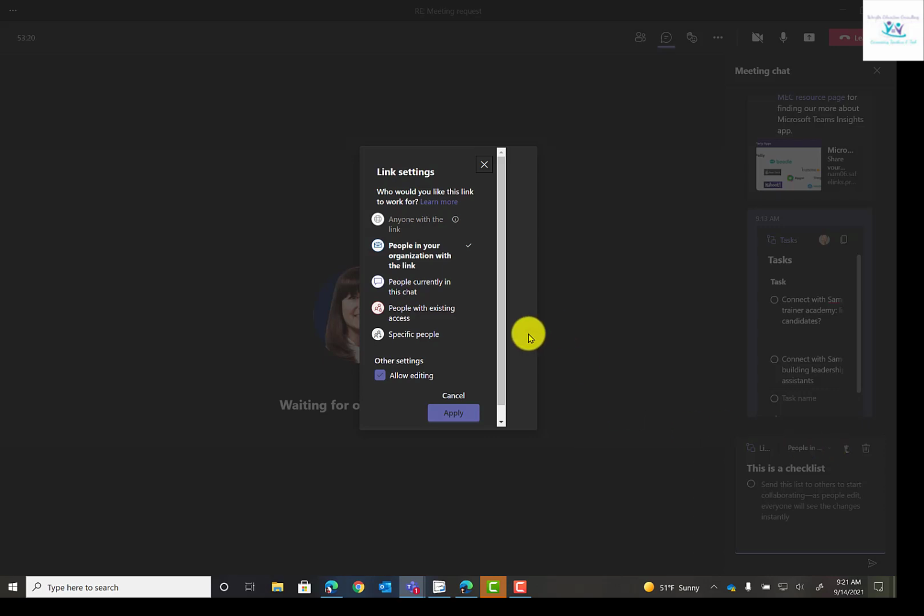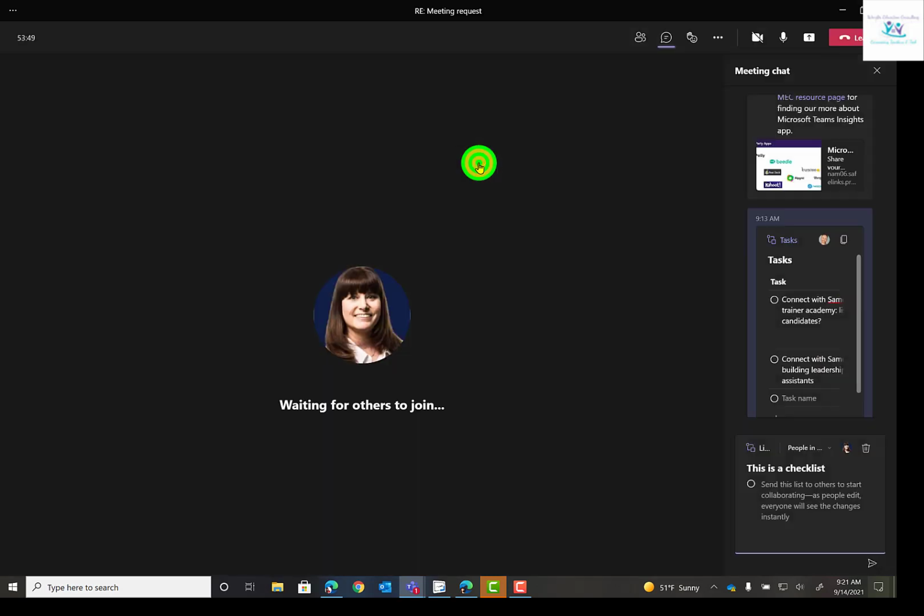So again, just like any other M365 document, I can choose my sharing level and level of access. So if I choose specific people, I can type their names in and send it to those specific people. I could only limit it to people currently in the meeting chat, not necessarily in the live meeting, but in the chat, or anybody in the organization, or anybody in the world for that matter. So I'm not limited to keeping something here within the meeting.